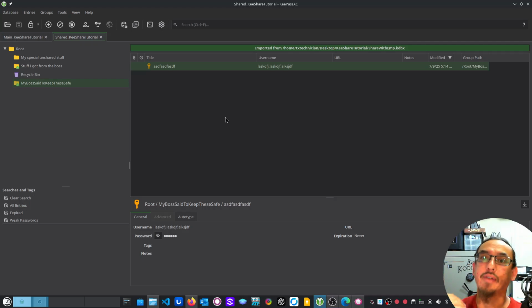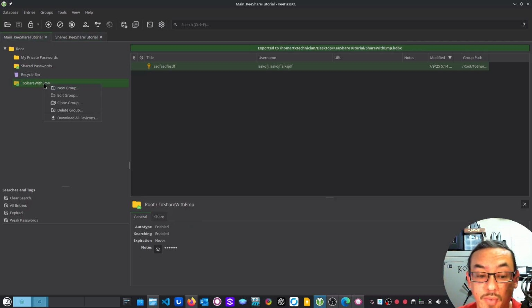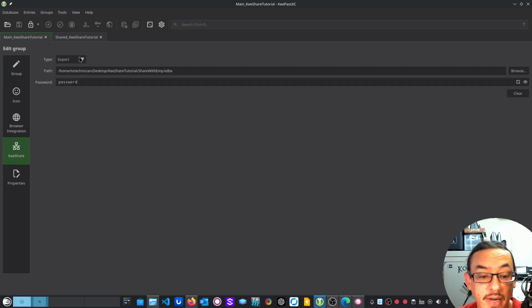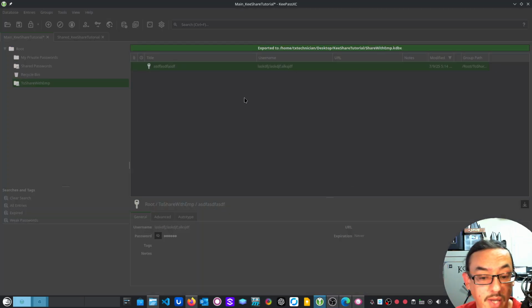So instead of just having one exporting and one importing, we can synchronize both changes in both files at once. The way to do that, we need to edit. So we're going to right click on the folder that we created and go to edit group, go back down to KeeShare, and instead of export, we're going to set it over to synchronize and then click OK.